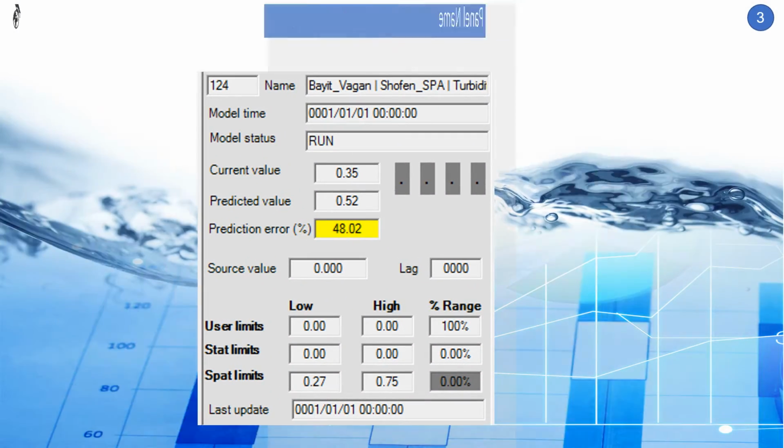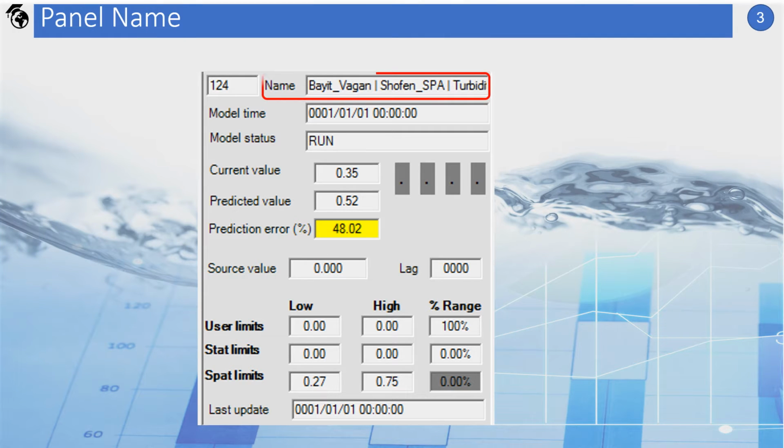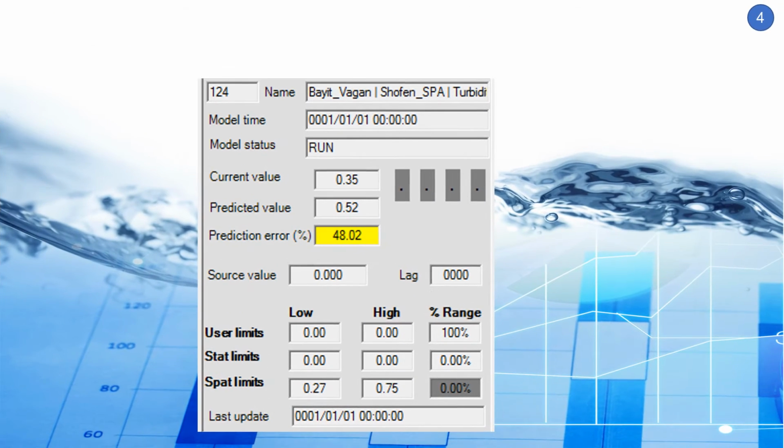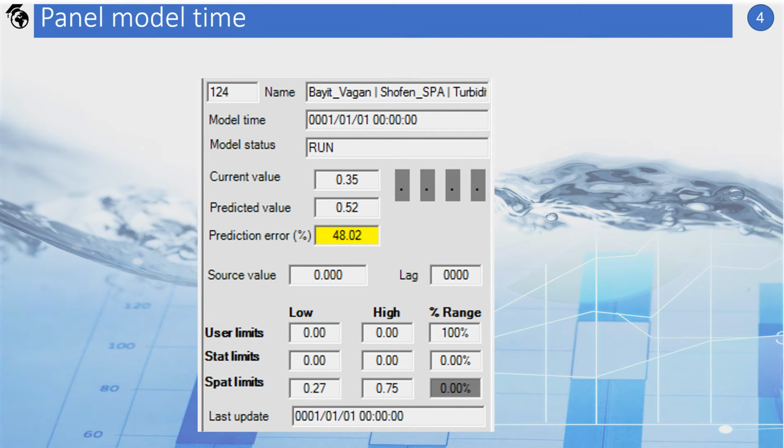The panel consists of a mosaic of squares. Each contains information about a single pair. At the top of the panel, there is the pair's name. The second field contains the model time. It is the time of the last record that reached the destination station in the pair.